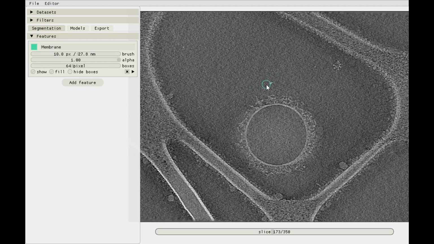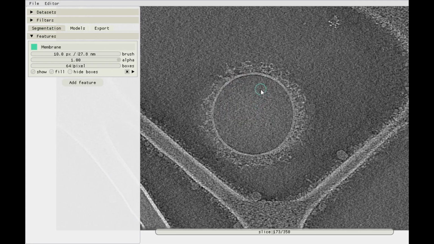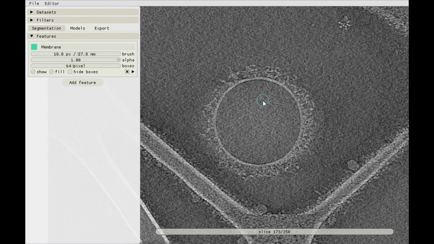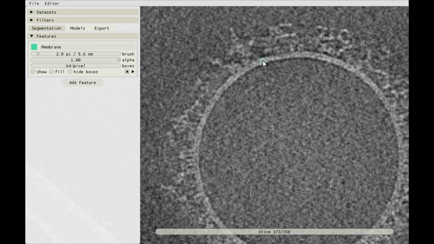And right-clicking is erasing. Let's zoom in, do so holding Shift and scrolling the mouse wheel. You can pan by pressing the mouse wheel and dragging the scene around, and you can change the brush size by holding Control and then scrolling. So let's make it more appropriate for a membrane segmentation. Zoom in a little bit extra and start drawing.